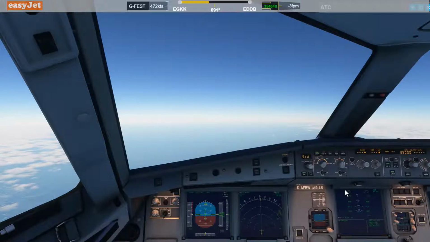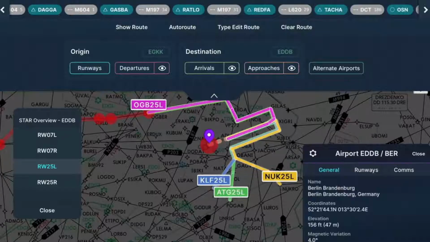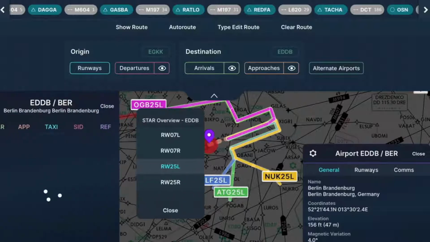So what we can do is start doing some of the things for that. So if I have a look at the arrivals for 25 left, we've got the, let's have a think. If I pull this back up on the screen, it might be a bit more interesting for you to have a look at. I'm still kind of figuring out how to do this. So this looks like the Oscar Golf Bravo 25 Lima, which I think I've got programmed in. So I can open the charts for that, I think.